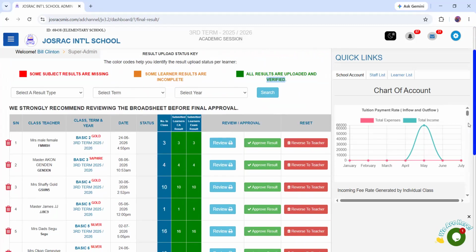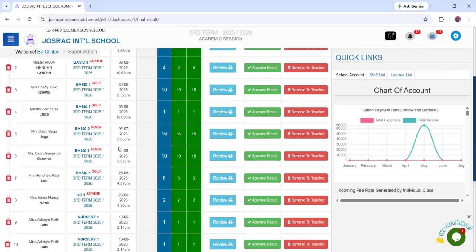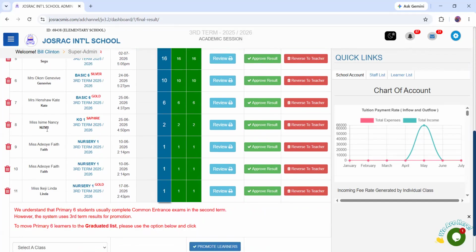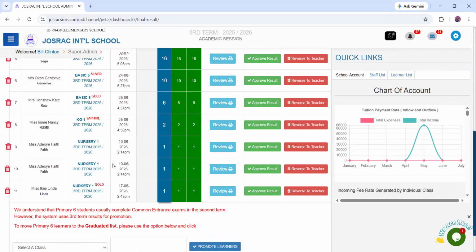So if you notice any of the red or orange colors here, kindly pay attention to it, and you can easily reverse the result back to the teacher for correction. The first thing you need to do, because it's third term, is to confirm that all the classes' results have been approved and submitted here. If some class broadsheet has not been submitted, you have to reach out to the teacher to get that done before you start approving the results.